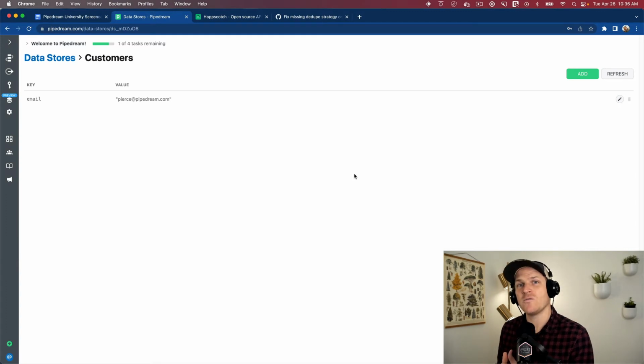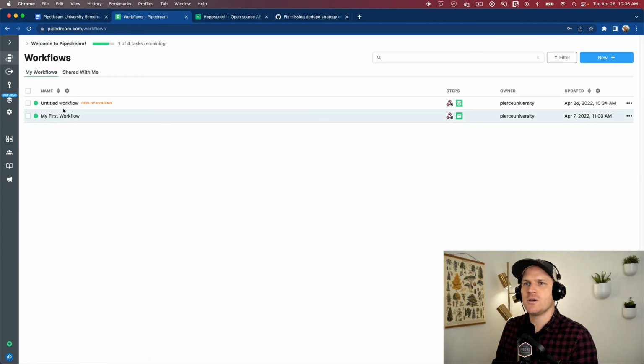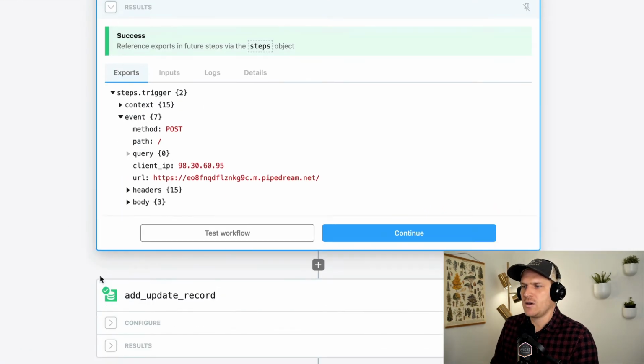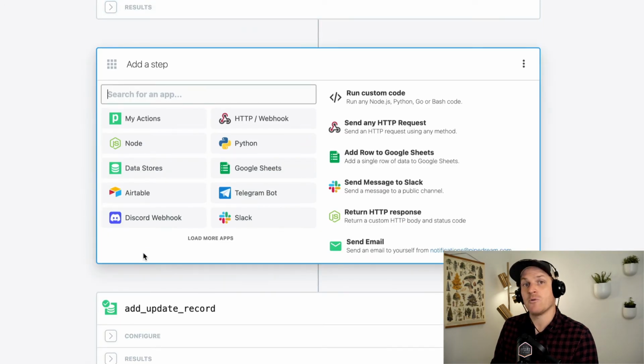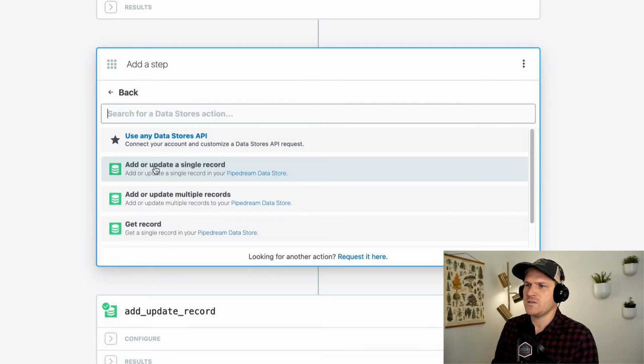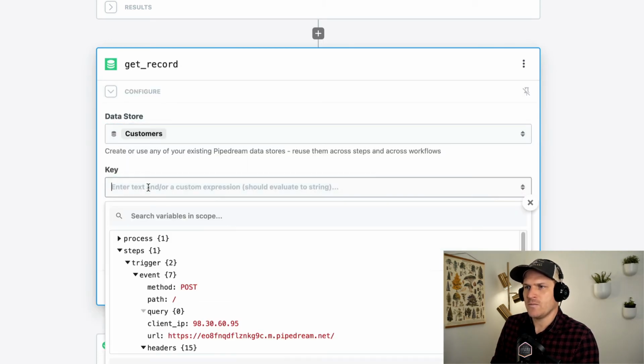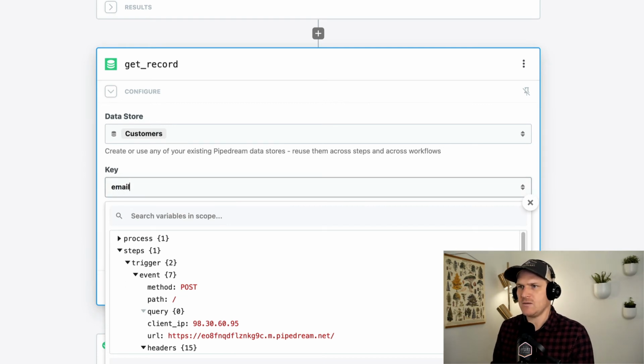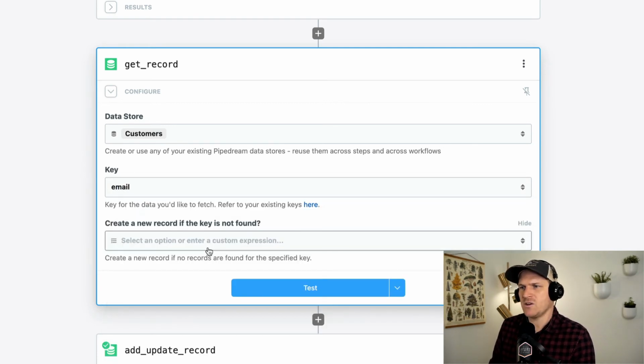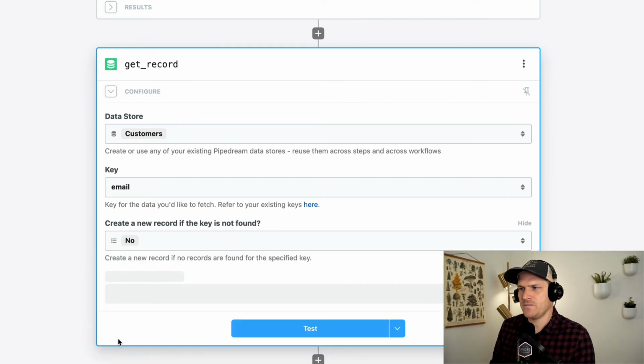Now, we said the whole goal of this workflow was to make sure we don't act on emails we've seen before, right? So let's head on back to our workflow and let's reopen it up. And in between the trigger and the add record step, let's add a brand new step that will retrieve the email address in our data store. So we're going to open this up, and we're going to use the get record action, select our data store that we created before, and we know that the key is email, and we don't want to create a new record if it's not found.